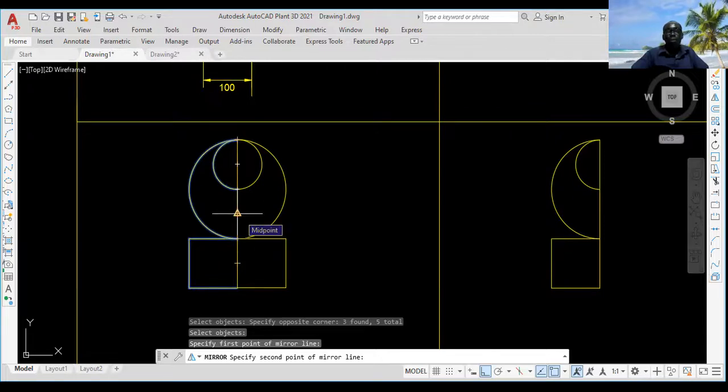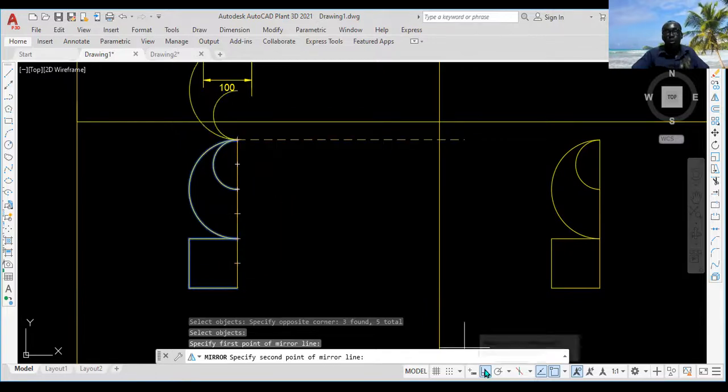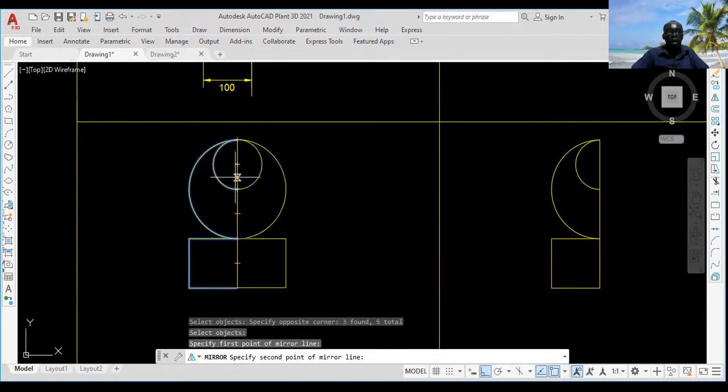But mind you, before you mirror, make sure that your auto mode is on. Mine is on right now. This is my auto mode where my cursor is displayed currently. Make sure it is on. So I come back here, I click, and the object appears, but this is not the end.